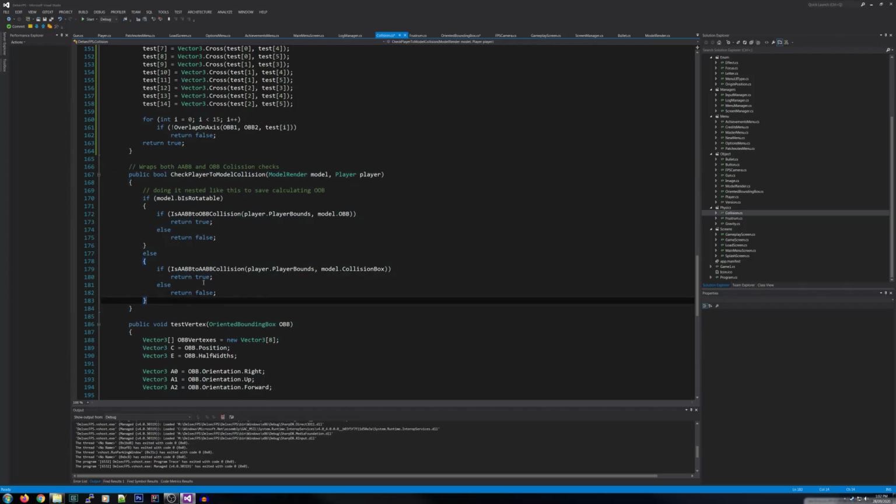So here I would also include OBB to OBB, if I wanted this to be just an overall wrapper for all collisions. But this is the wrapper for check player to model. As I was saying, if the model is rotatable, then it's doing AABB to OBB. If that model has the rotatable flag, then we know it's an OBB, so we're checking if the player is colliding with the OBB.